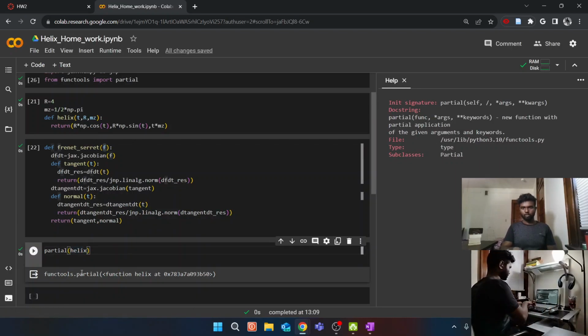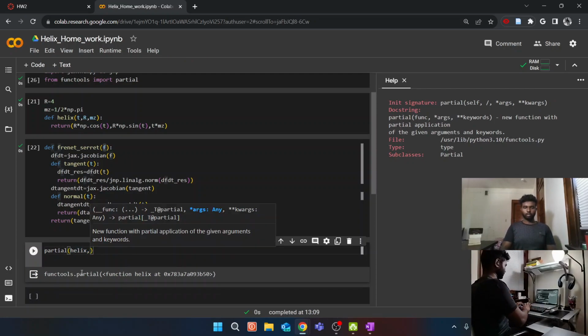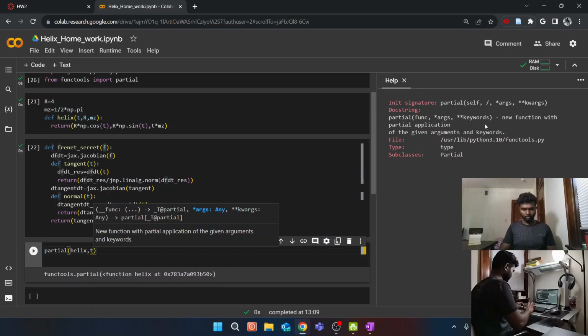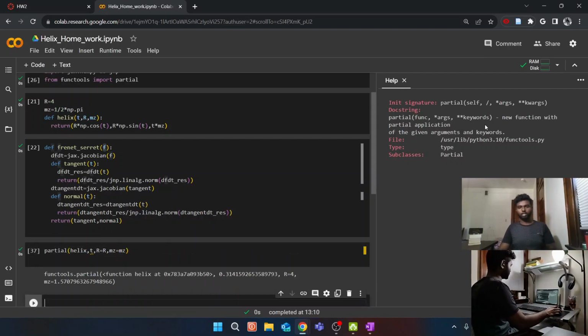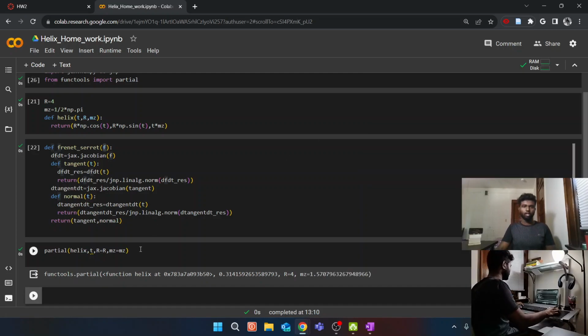I'm going to fix this. Okay, now I got it. I was putting brackets over here. I was putting the wrong syntax. That's why t is equal to t only. Now r is equal to r, mg equal to mg. Yeah, that's right. I was putting the wrong syntax, that's why I'm getting the error. Anyways, so we got the partial function.